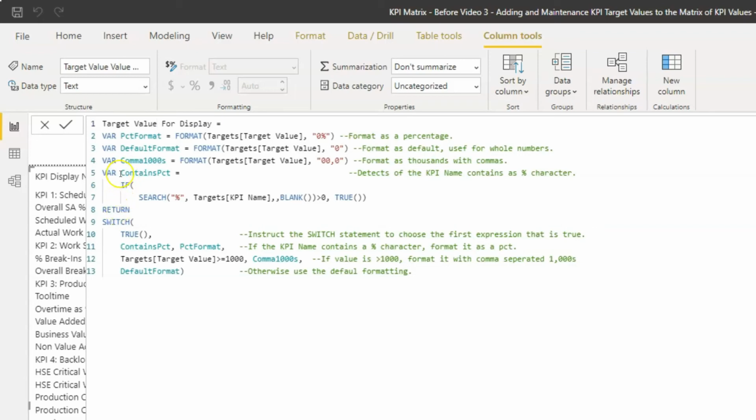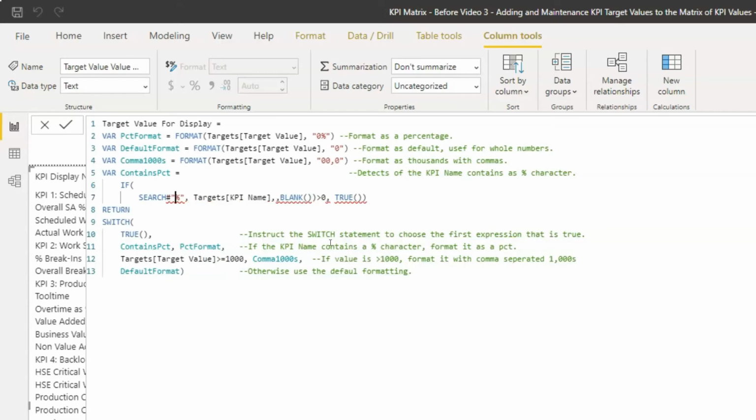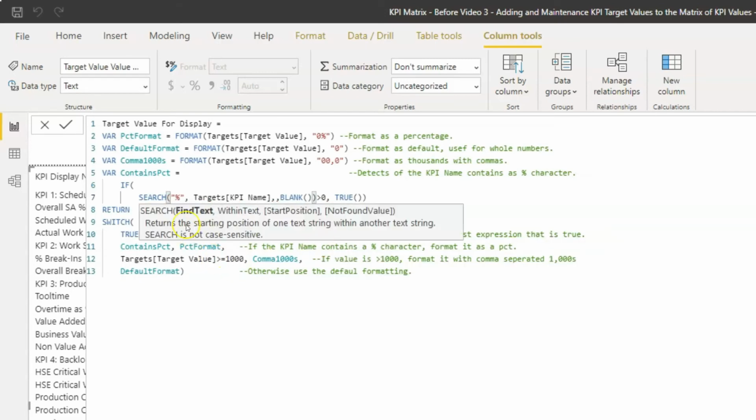So what I've done here is I've created a variable called contains PCT. It just searches, so it uses SEARCH, and it searches for this percentage and returns the starting point of this percentage in the string. And the string in this example is the KPI name. Now I've added in the optional arguments. There are a few arguments here. I'll just show you what they are. First, find text, so find this percentage within the text name, so the KPI name.